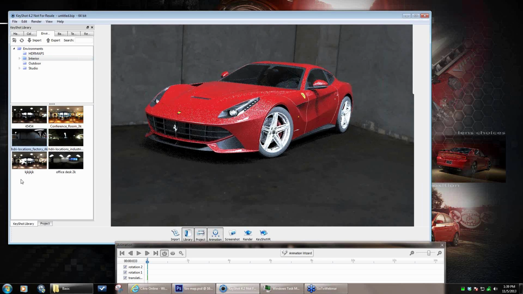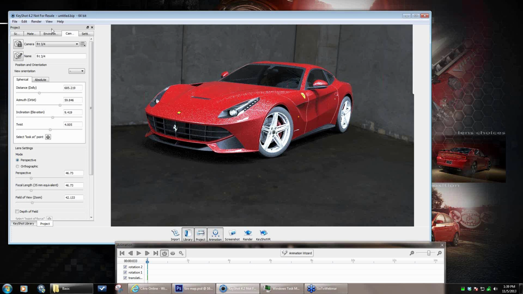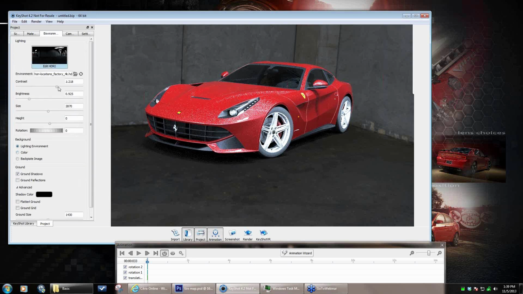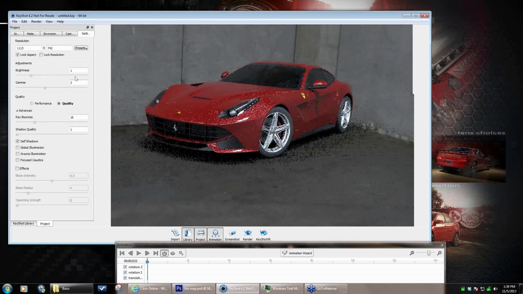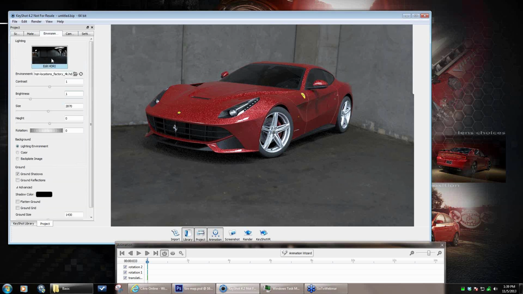Obviously it's blown out. I'm going to go back to my project, go into the environment section, and I am going to put all these at the default setting of 1, size is whatever it came in at, height is at 0, rotation is at 0, and my settings, you have brightness of 1 and gamma of 2. That's your default settings out of KeyShot. I do that because I know I'm going to go into Lexion's HDR editor, and I want to do whatever I do to the contrast and brightness on the editor side instead of over here.